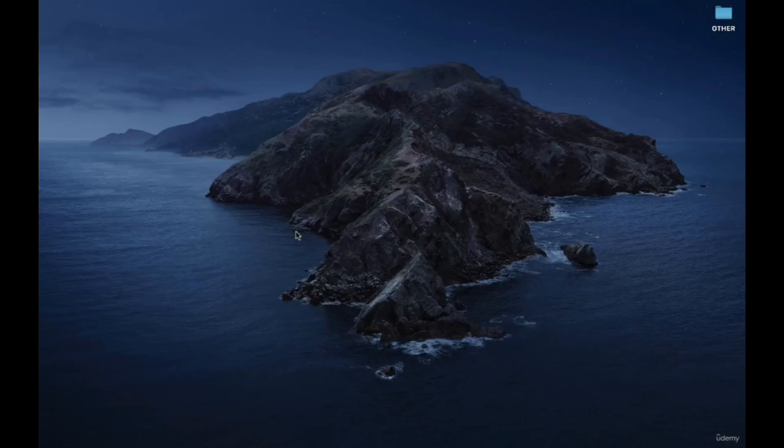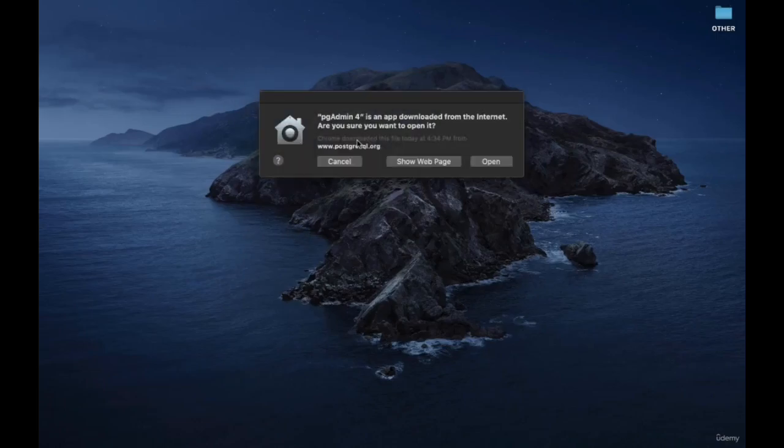So we'll double click on that, and what's going to happen is it's going to start up pgadmin for us. It'll verify it. You may get this warning saying it's downloaded from the internet. Are you sure you want to open it? Go ahead and say open. If it does not allow you to open it from the internet, go ahead and just change your settings to allow you to open things from unidentified developers.